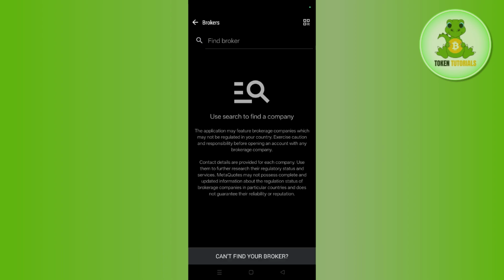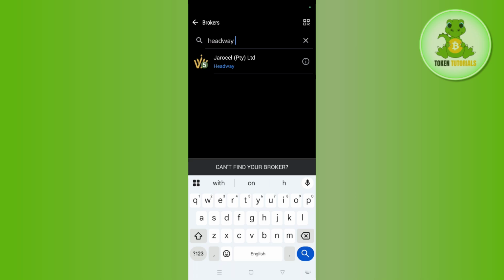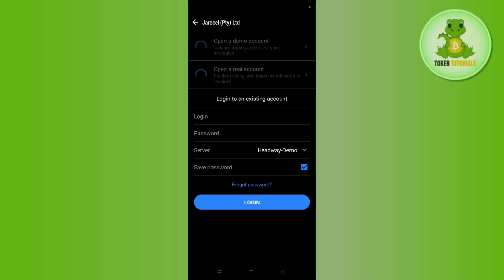Here, tap on this plus icon. Now use the search bar on the top. Then you need to simply search for Headway. Now as you can see, we have this server from Headway. So when you tap on this server, you will be landed here on this page.